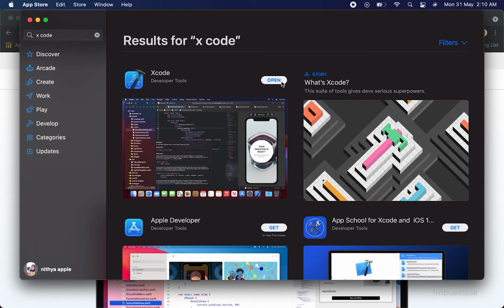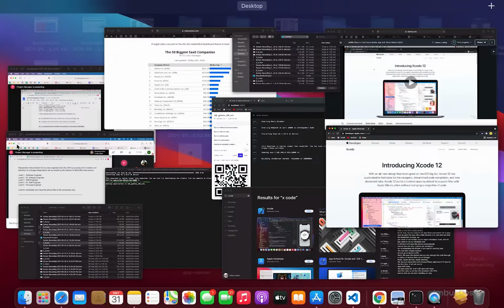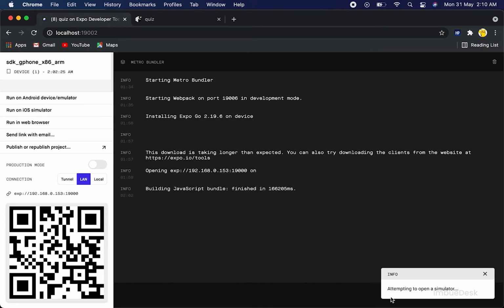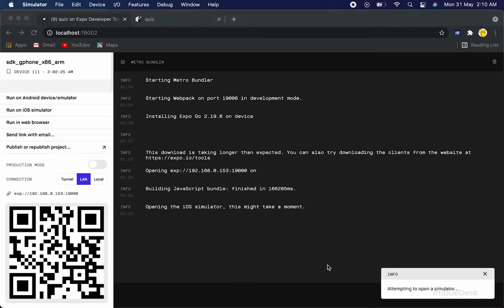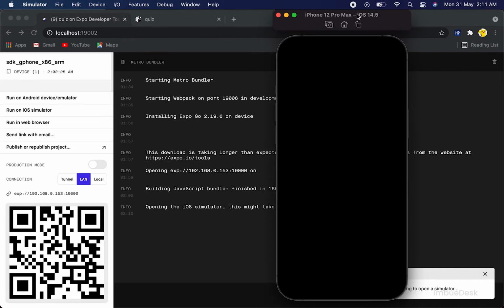After the installation is done, you can just click on run on iOS simulator and it attempts to open a simulator. It takes a moment to open the simulator. Oh yeah, the simulator started.